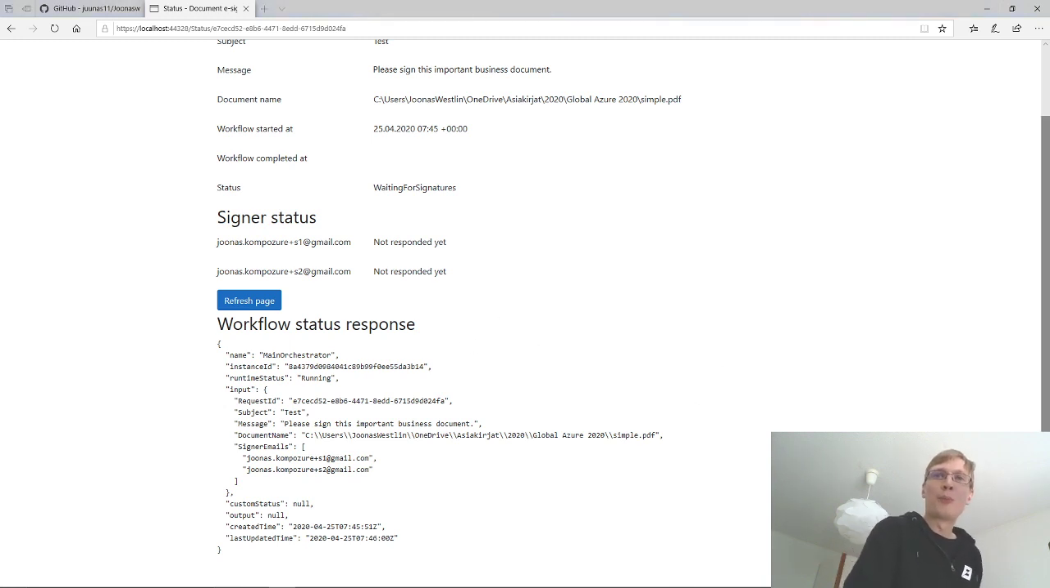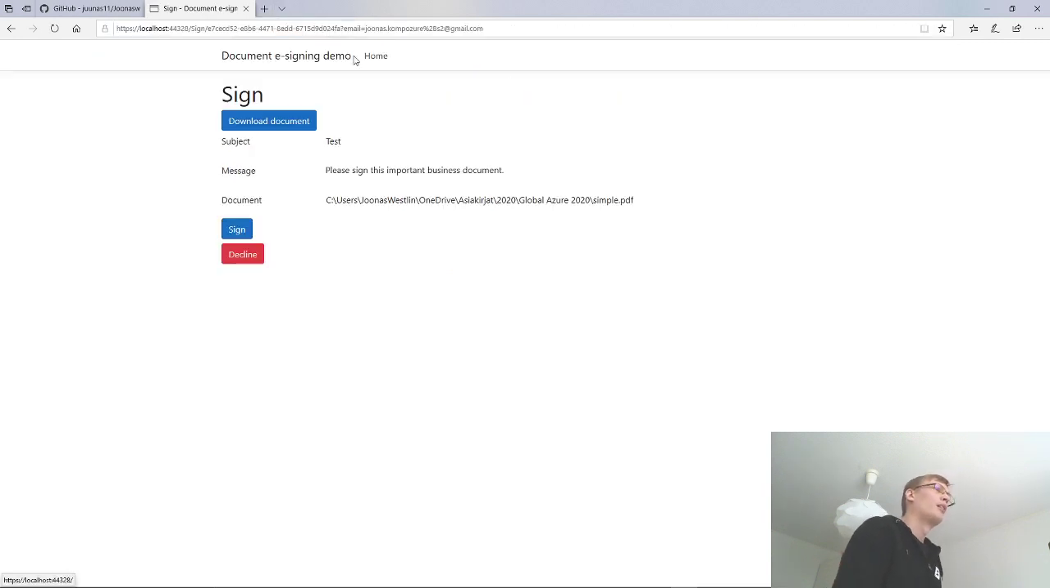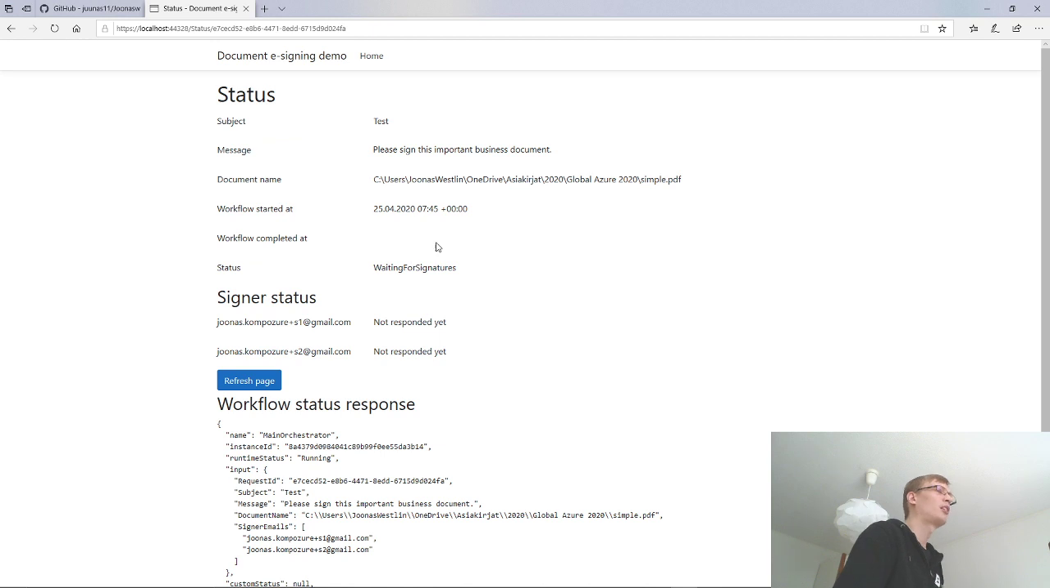So I'm going to open up my email on this other screen and see that I have two new emails. I'm going to just copy the first link and put it here. Here the user can download the document to see what it is that they are signing. And we can click sign or decline. I'm going to click sign. Now again, because the process is asynchronous, we sent the event, but the sub-orchestrator didn't have a chance to run yet. So we see that this signer has not responded. But if I refresh, then we see that this user has signed.